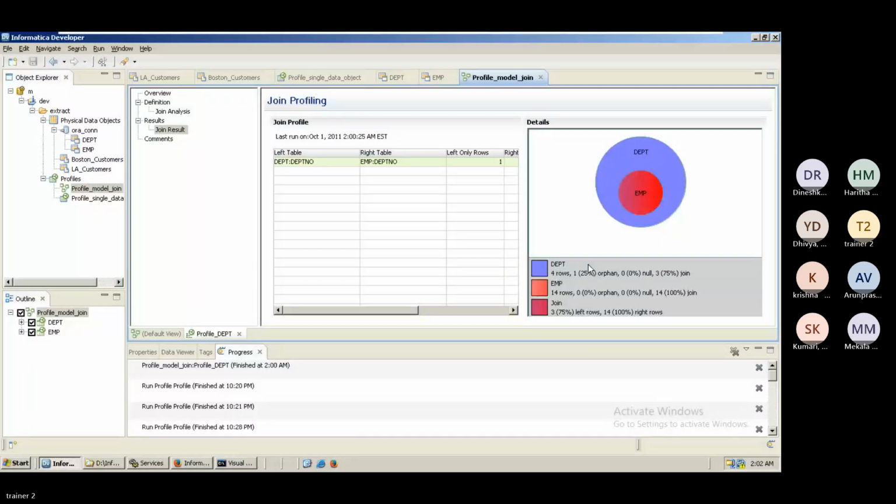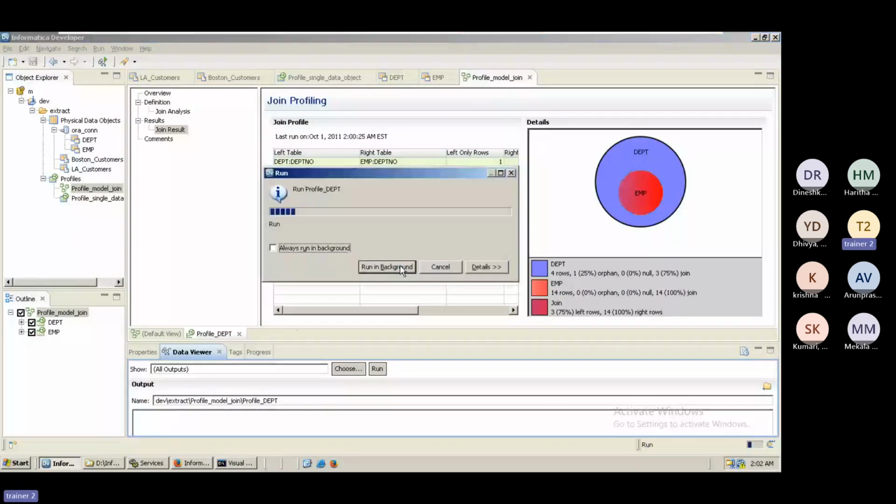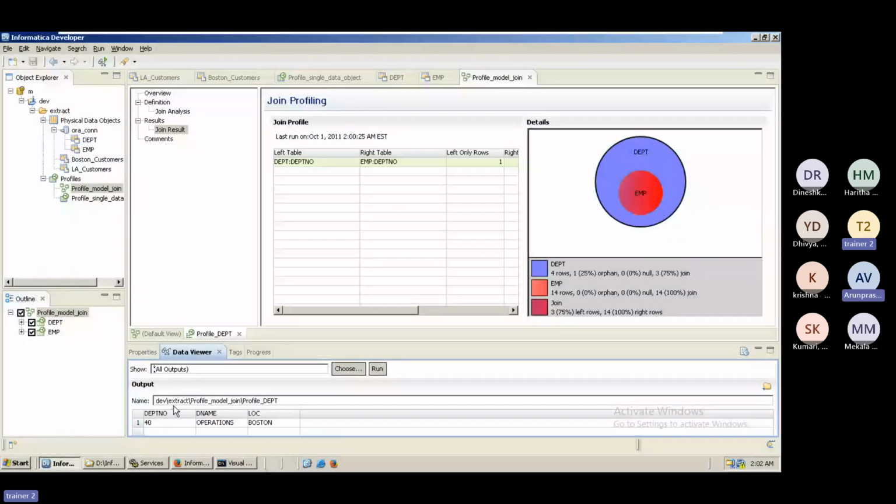And if you want to see what those are, there's an outer circle, right? It's a department. Double click on it. So now we can see that there is an orphan, right? What is that orphan record? 40, which means we do not have any employee associated with this particular department number. That is why it's a leftover or orphan record.